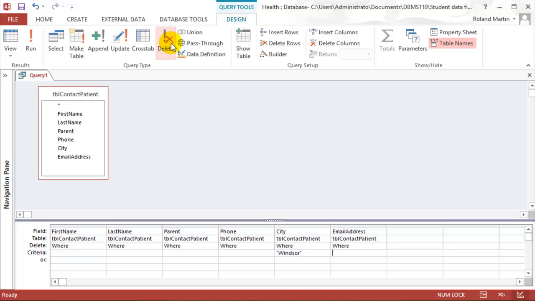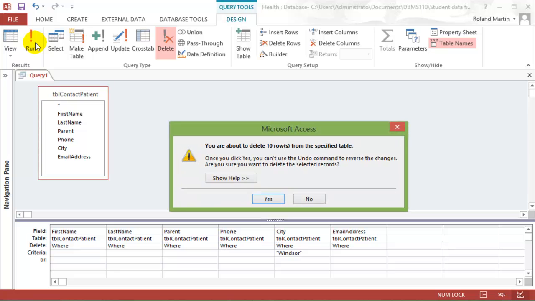And right away you should see a change again down here in our grid. So down here in the design grid you should see that the delete row is now present, and that replaces the sort and show rows. Let's go ahead and run our query now. And we're going to see the dialog box that pops up from Access that's going to warn us that we're about to delete 10 records. That's exactly what we want to do, so let's go ahead and click the Yes button.